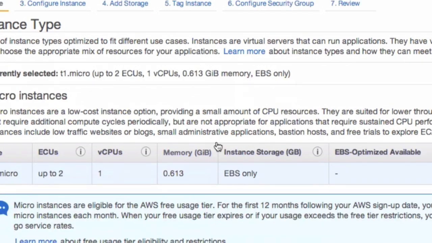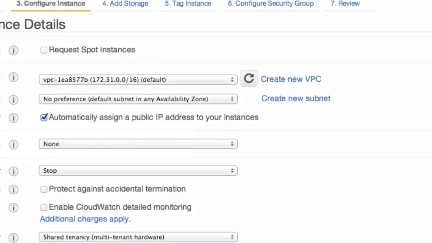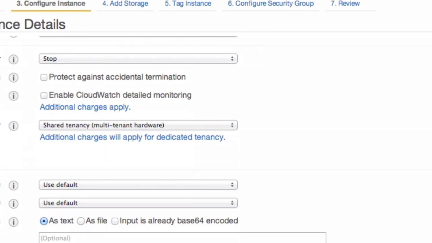64-bit is fine. Don't worry about this micro-instance stuff. It's just talking about a different instance option when you're not going to be using a lot of resources. So go ahead and configure instance details. All of these settings are okay, including the advanced details, so don't change anything.